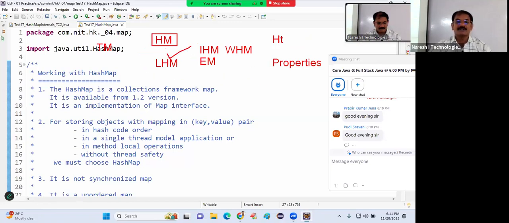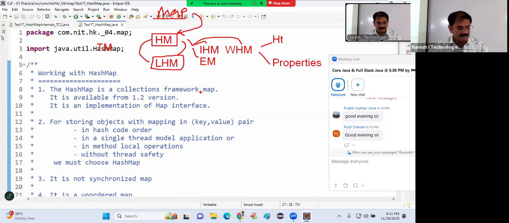So now let's start with LinkedHashMap. Tell me, Map is used for storing objects with mapping. For that, already we have what? HashMap. Then why do we need LinkedHashMap? Why do we need WeakHashMap, IdentityHashMap, EnumMap, Hashtable, Properties? The storing style is the same, but the storing order is different. Format is same, order is different.